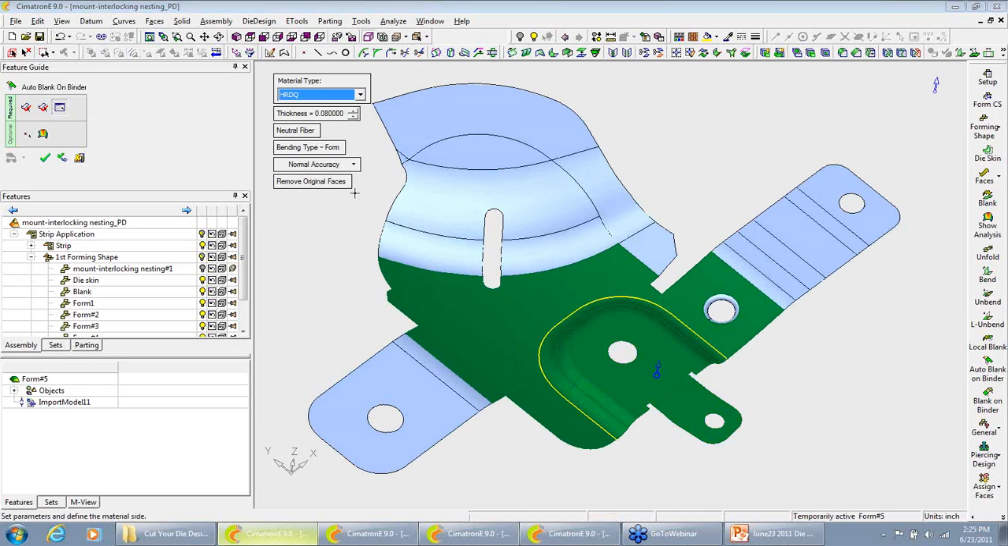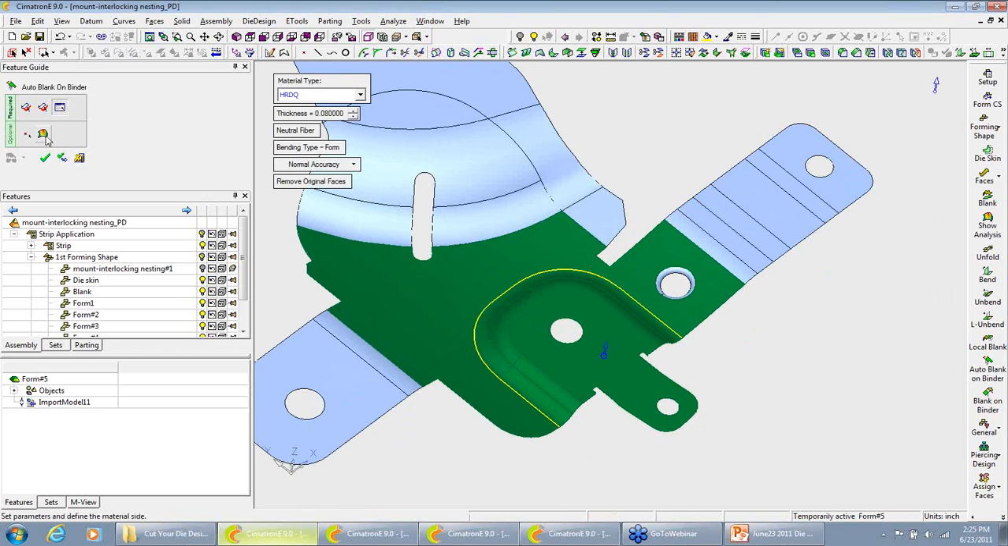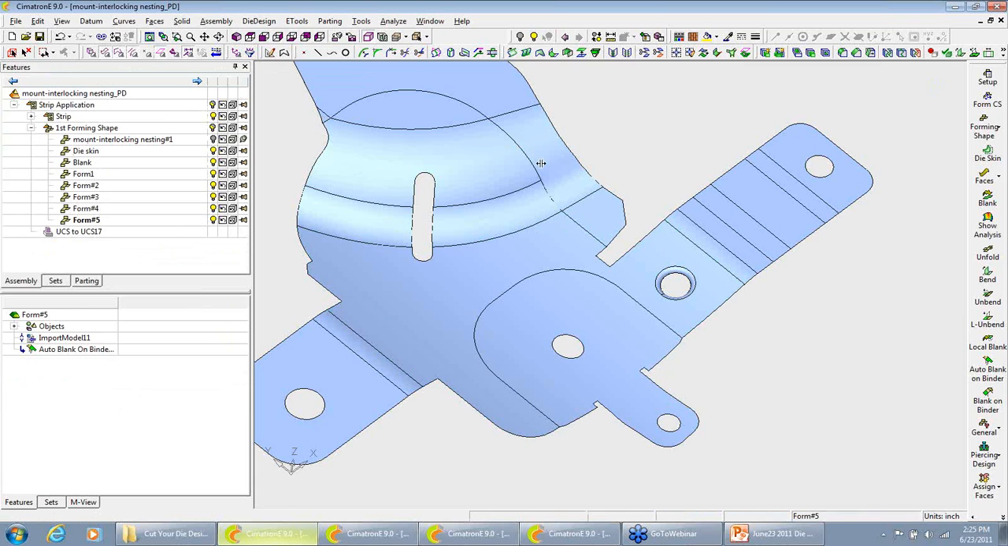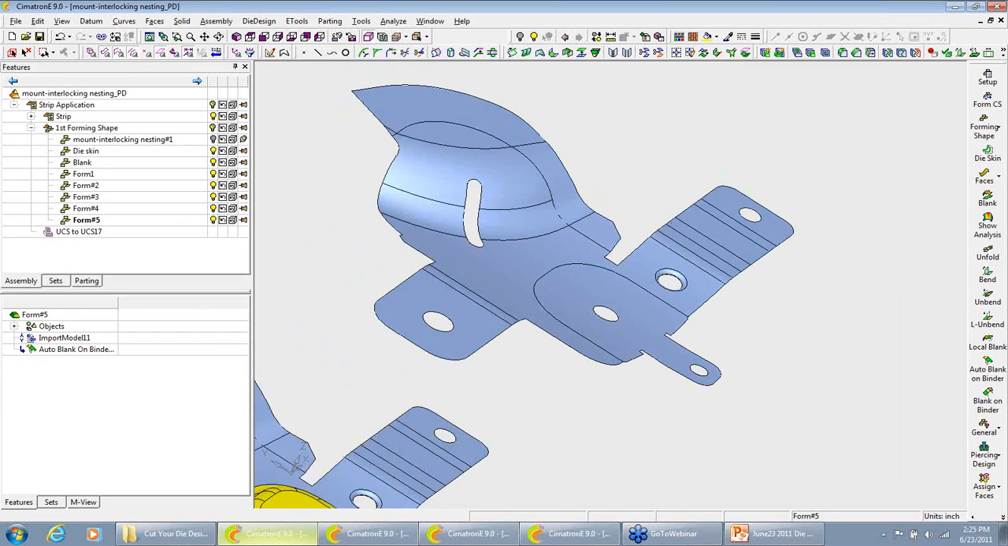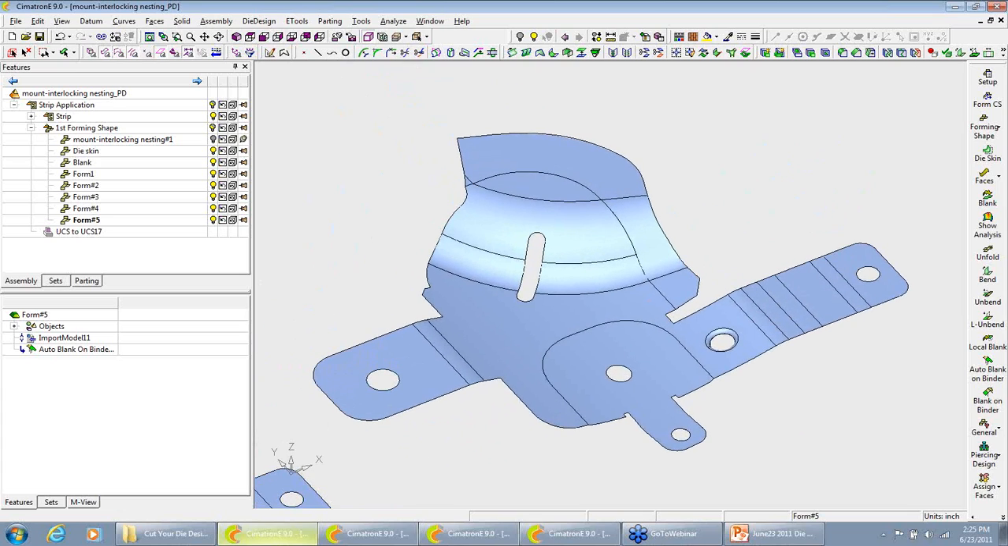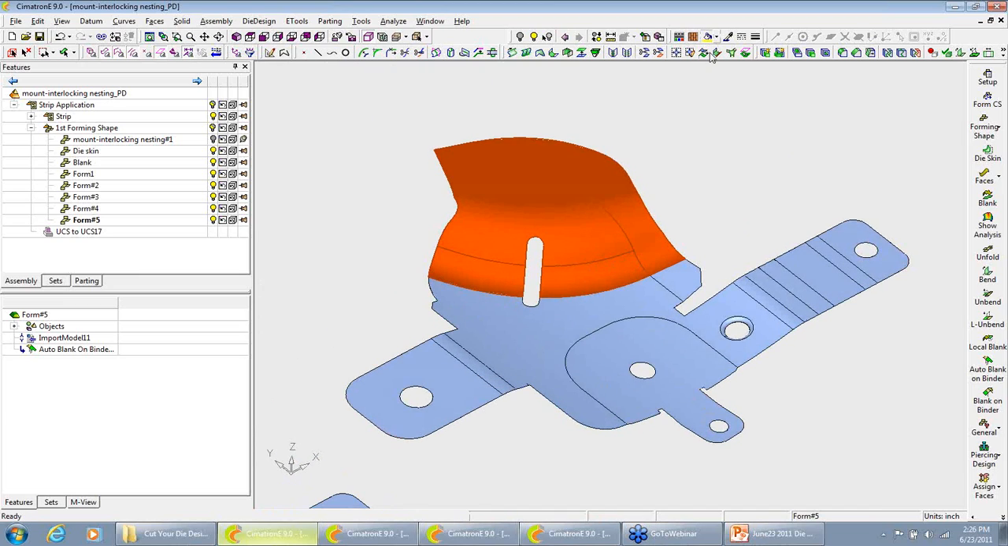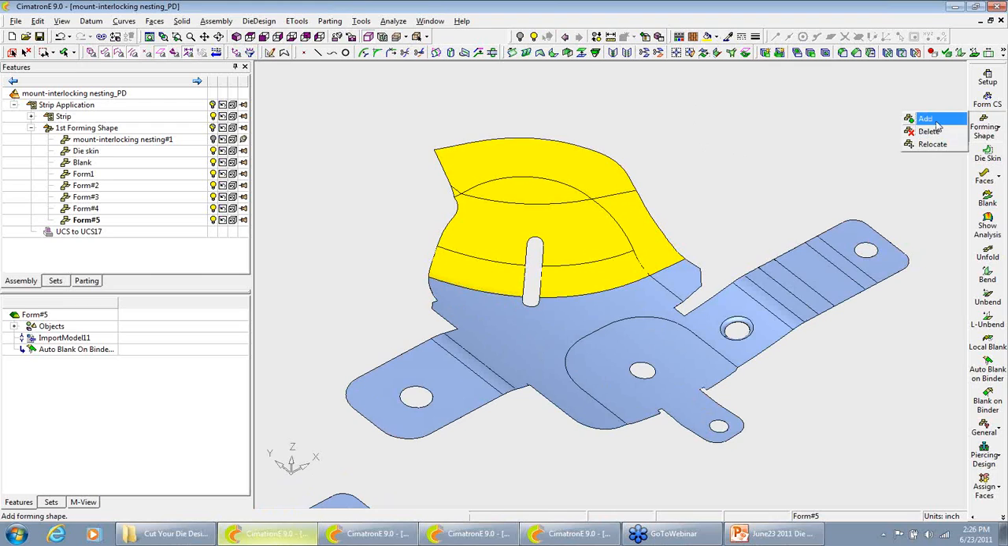And we also have our analysis tools again as well. We'll hit OK. And this will blank us right down to there. Now our part is done here. So the last area we're going to work on is this guy right here. Again, forming shape, add.